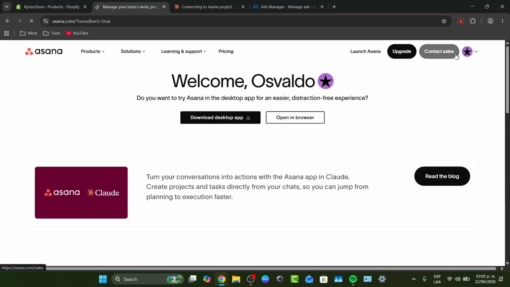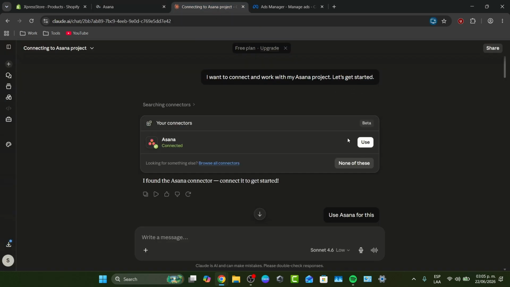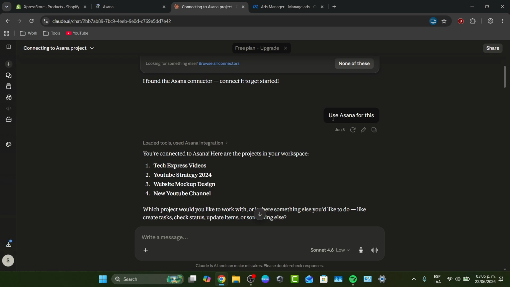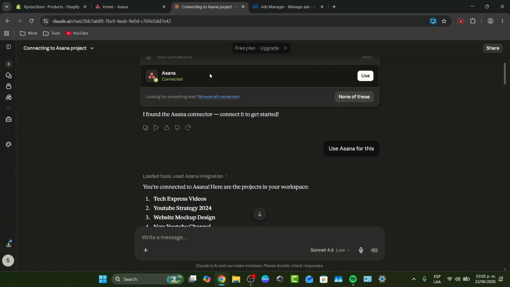Now, it's going to be really important, guys, to understand that you will need to have your Asana signed in already and to open the actual project that you will be working on before you actually click the element that says used. Once you click the element that says connect, it will be showing you the element that says connected.